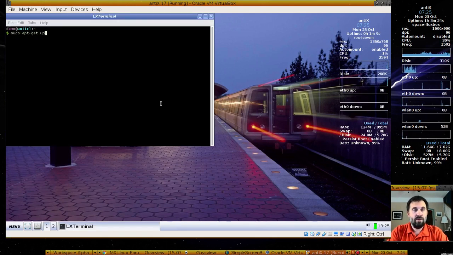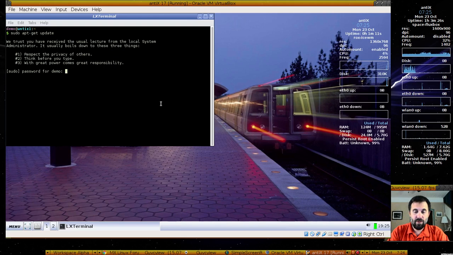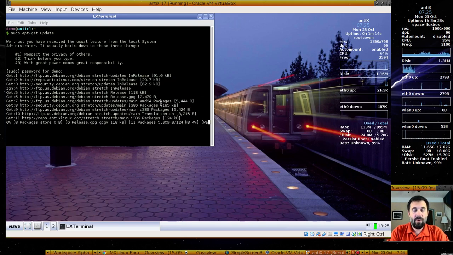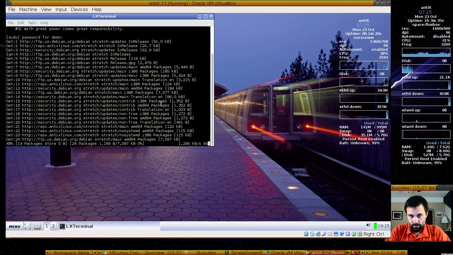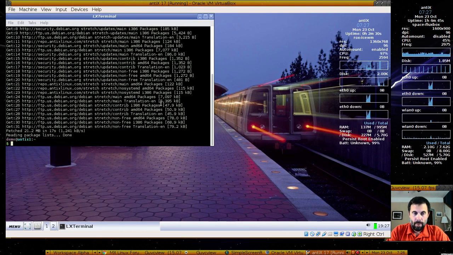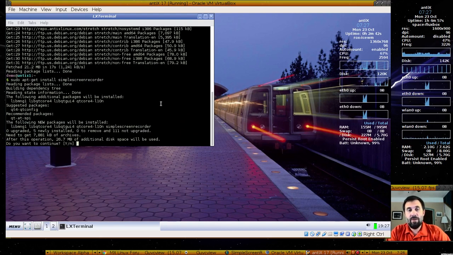I have a persistence file, so if I install an application, it will be saved for the next boot. So I'm going to do that real quick. Okay, now we're going to install something simple, like Simple Screen Recorder. Now I could do this, this stuff doesn't have to happen from the command line. I'm just going to do it from the command line because it's fast.